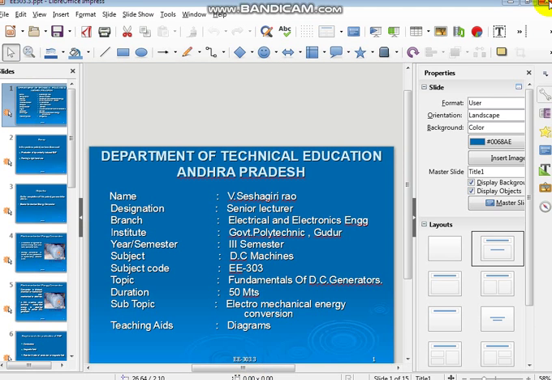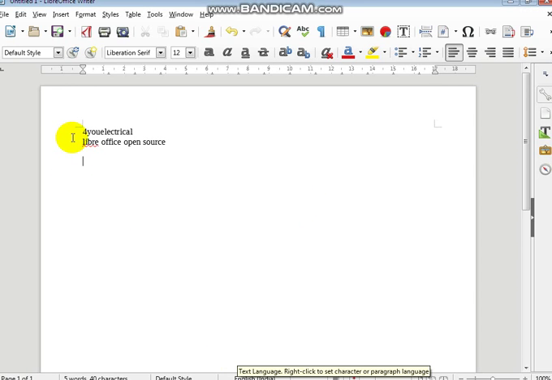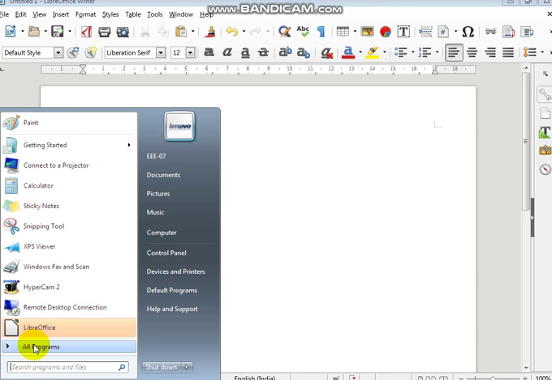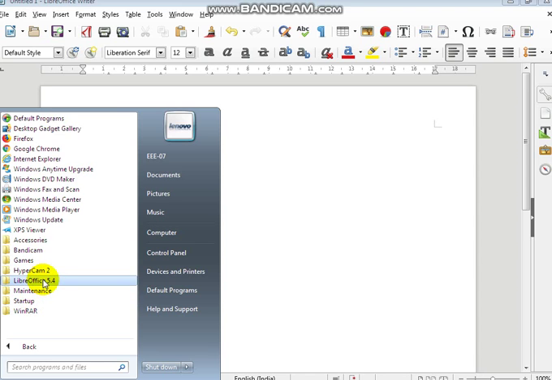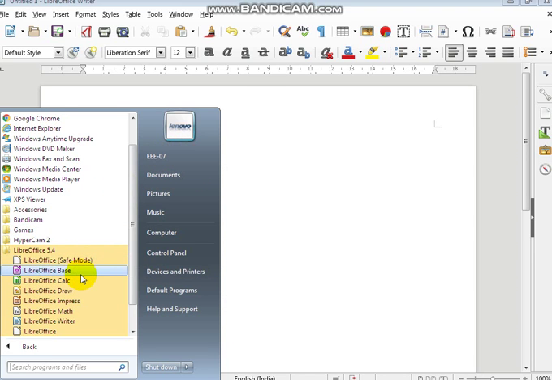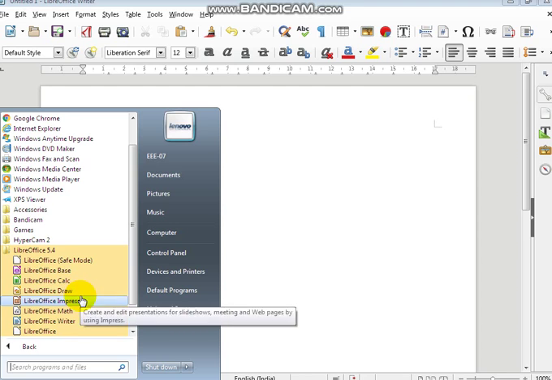This is another part, how it is written. This one is Word. We have different versions. Here we can find LibreOffice, with a safe mode. In the LibreOffice section, we have Calc, Draw, Impress, Math, and Writer.